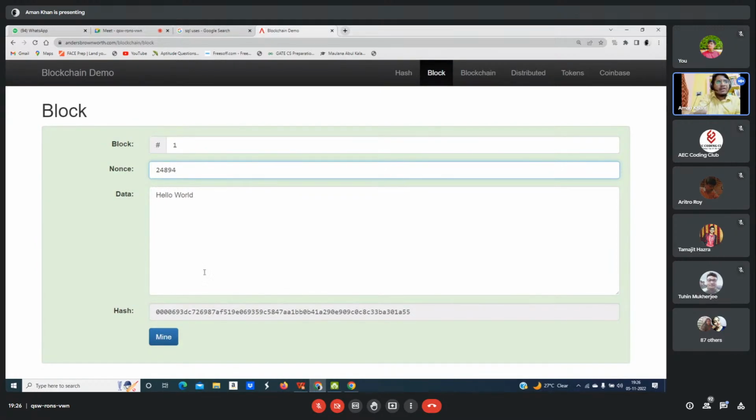So what is mining? Mining is basically taking this extra value and changing it until I get some hash value starting with 4 zeros. This is the logic based on this specific website. It is not the logic of Bitcoin. Bitcoin mining has its own stopping condition. It's an iterative process, until I get the expected hash value.